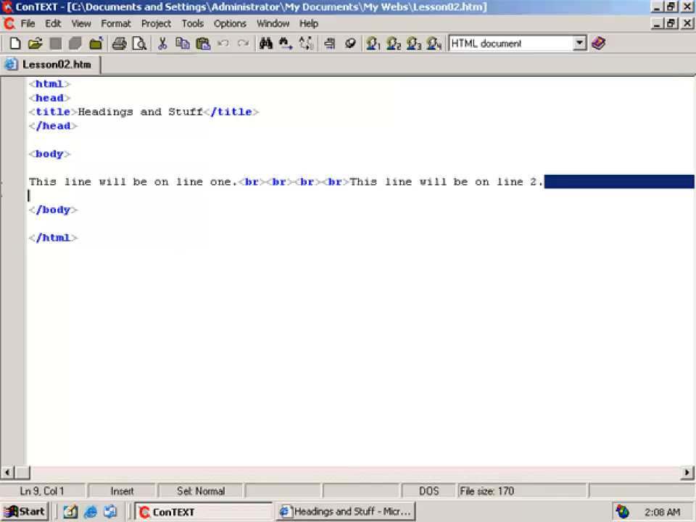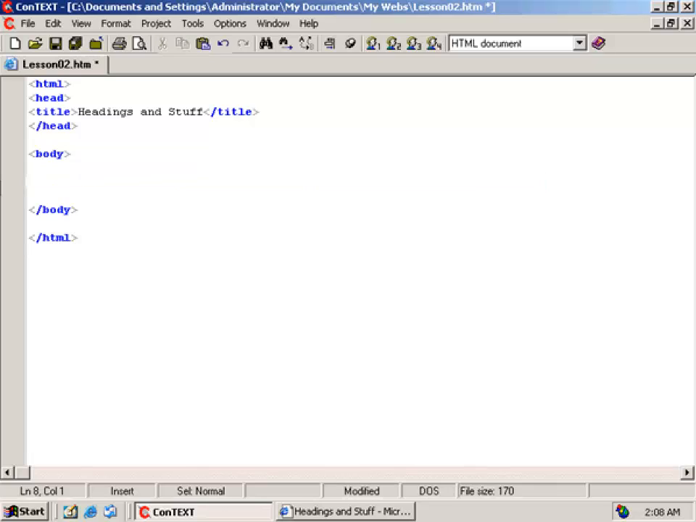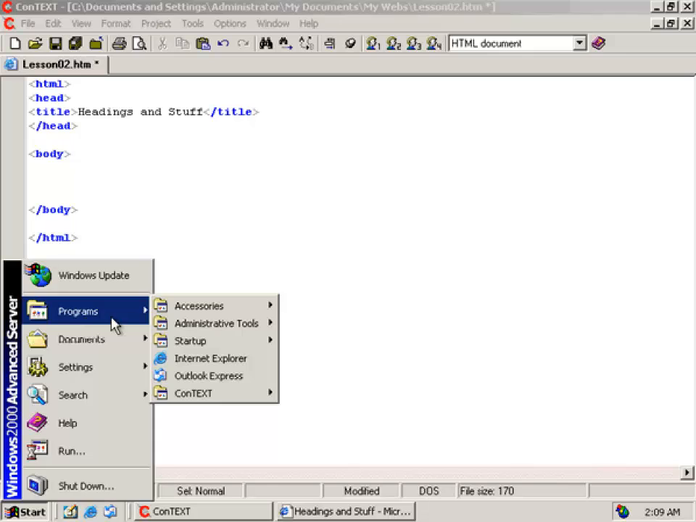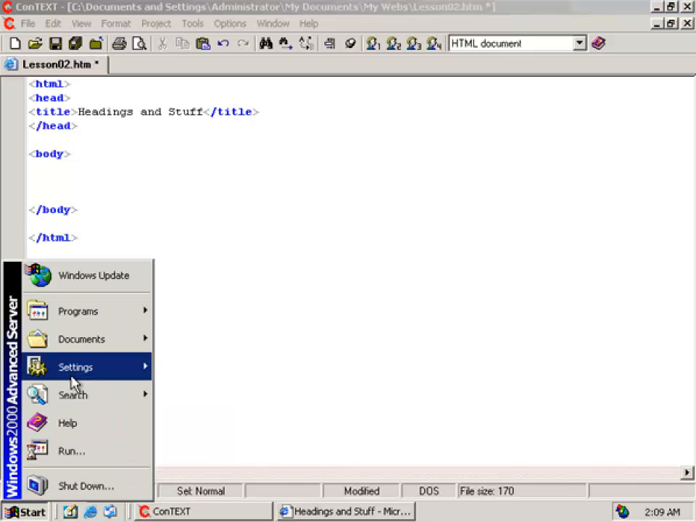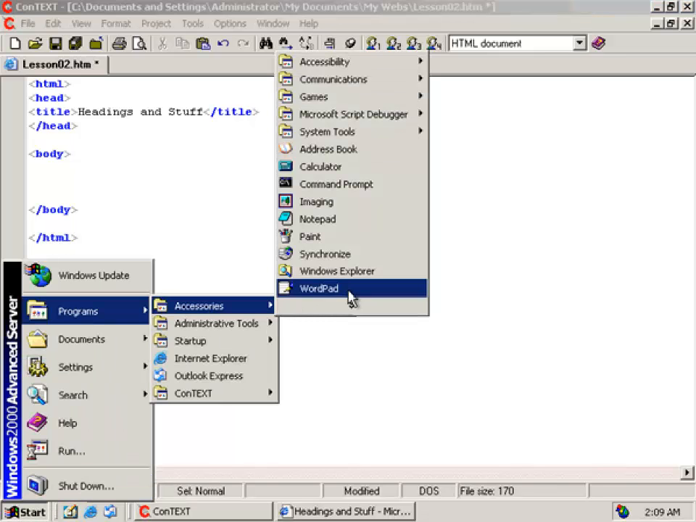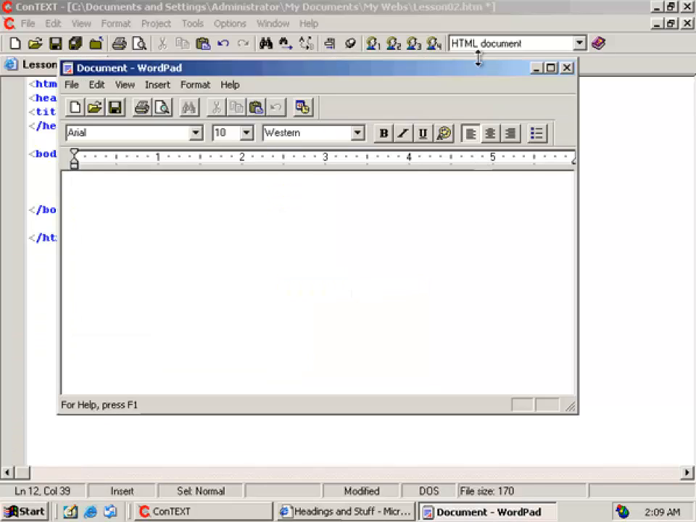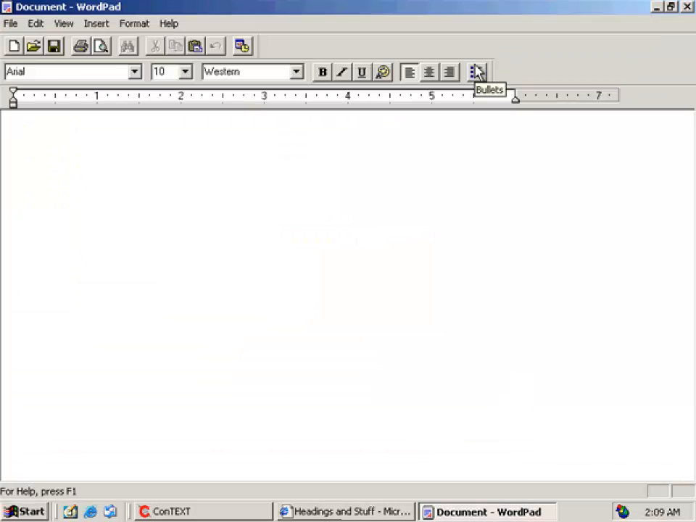So I'm going to erase this code that we just did. And now we're going to talk a little bit about bold, italics, and underline. Basically, we all know of bold, italics, and underline. As a matter of fact, it's pretty simple. If I go to Start, Programs, Accessories, WordPad, we're all familiar with this setup for Microsoft Word and all that stuff.